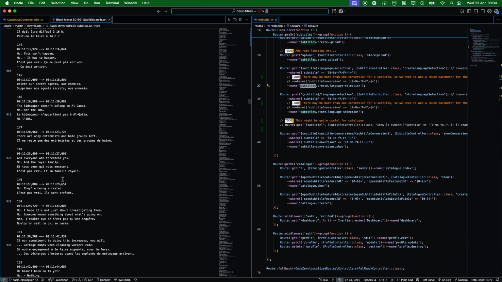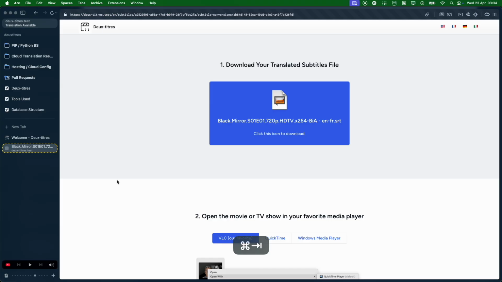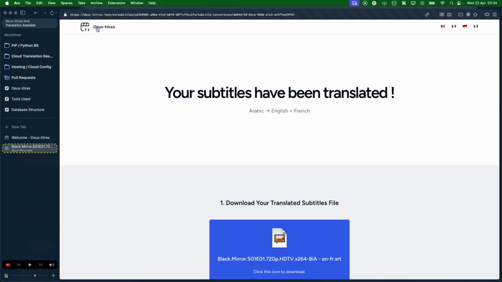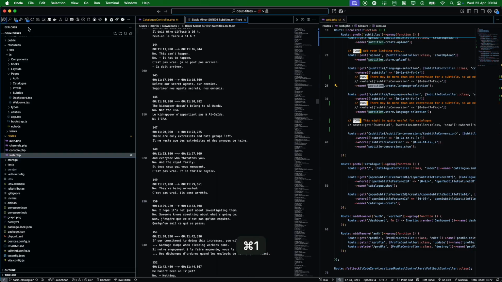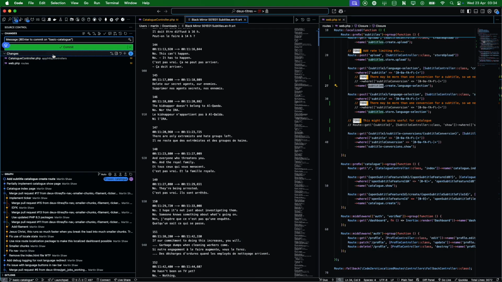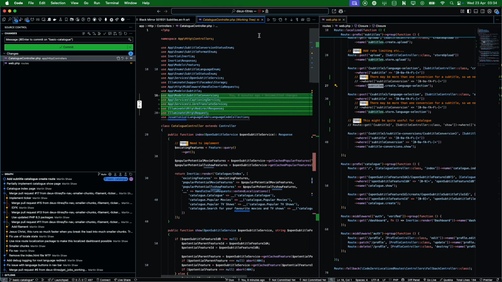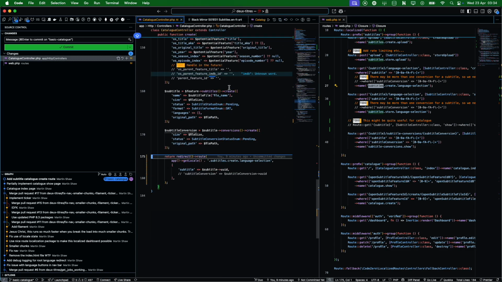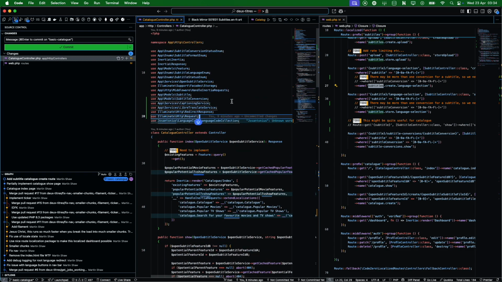See, the dopamine is definitely hitting at 3:30 in the morning. Let's commit it before we accidentally delete all the files. You know I'll have to do it. Whee!